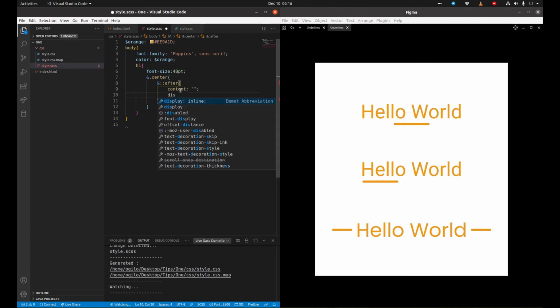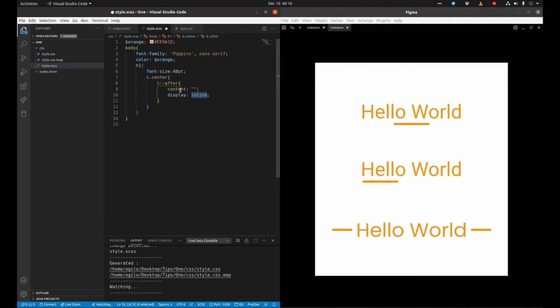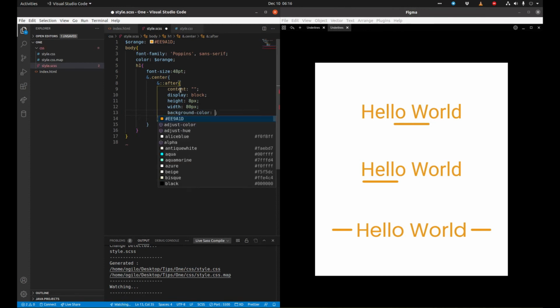I will also set the display to block so that I can control its dimensions. Like the height, the thickness of that line can be about 8 pixels. Then I need the width. I'll use something like 80 pixels because I just want it to be shorter than the text itself. Then we need the color. The color we are applying here is the background color, and I will just apply the orange variable that we had set up there.